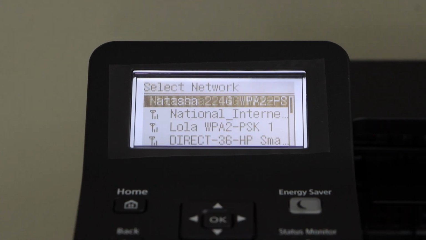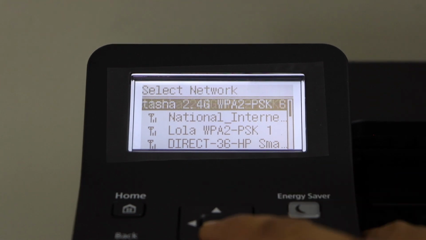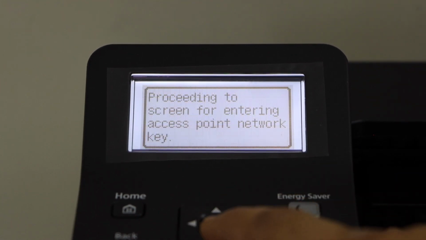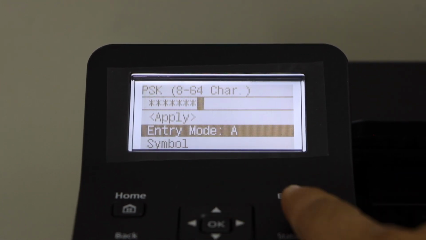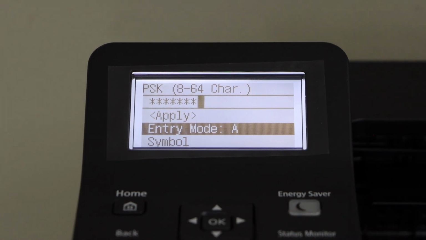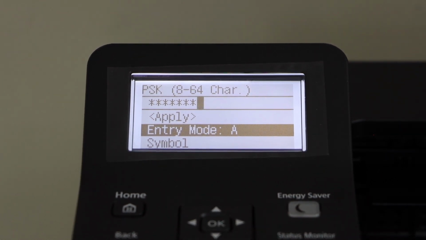It will display the list of Wi-Fi networks. Select your Wi-Fi network, press OK. Now enter the password of the Wi-Fi. Now how to enter the password?